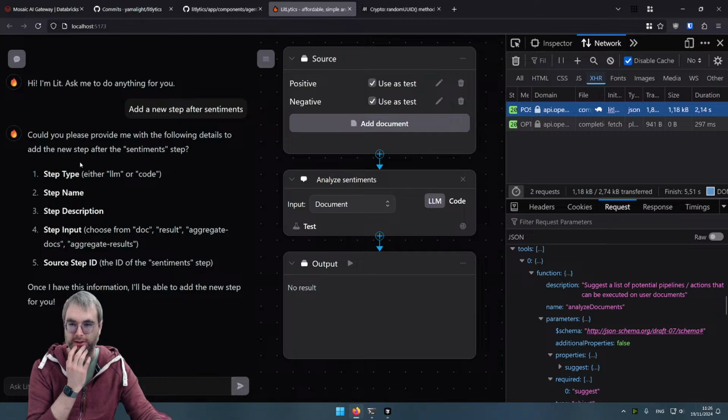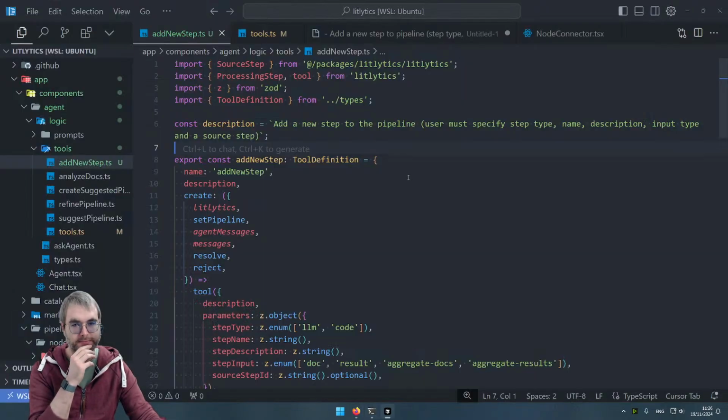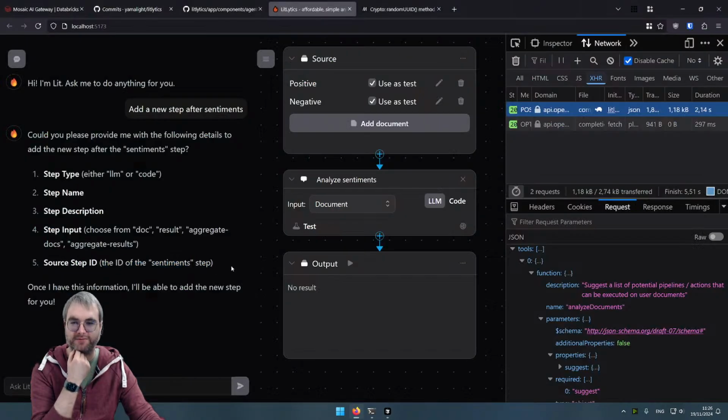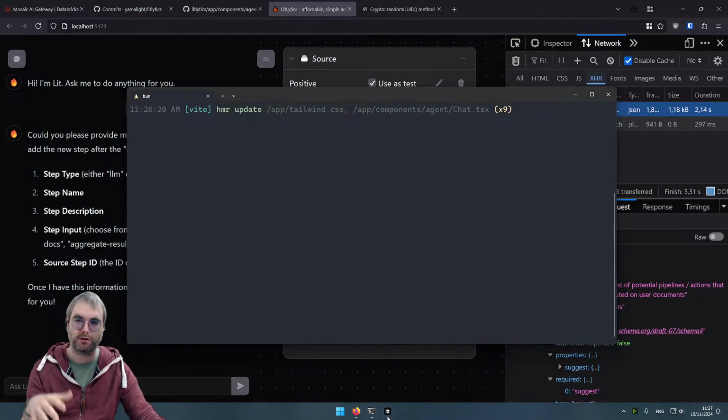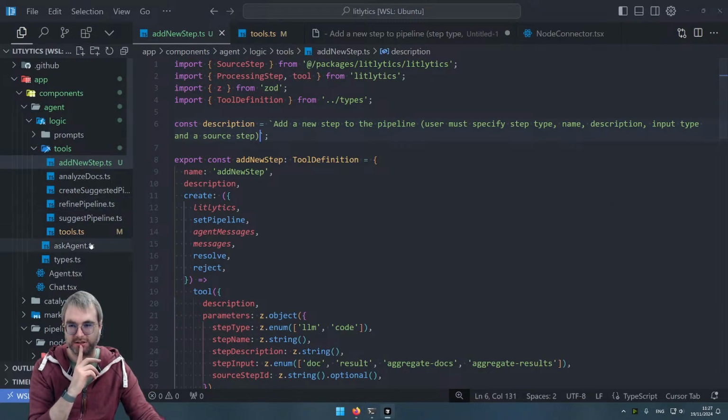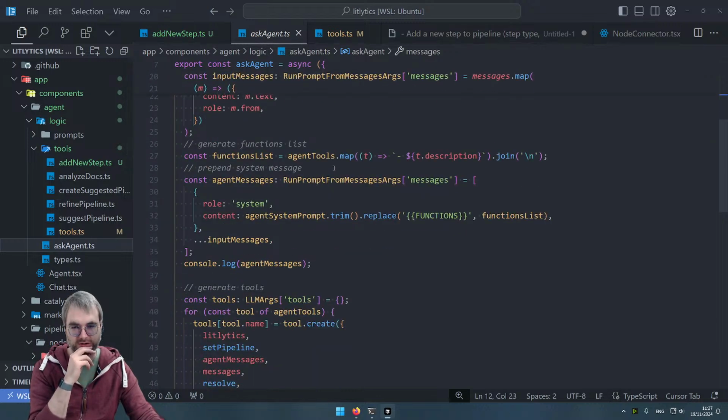Okay, so that's decent, right? So it asks for a source step ID. Okay, so basically my thing is that it didn't understand me that after sentiments is after the analyze sentiments, right? So that means that we have to give it context. To give it context, we have to pass it the current state, right? So this is what it's missing.